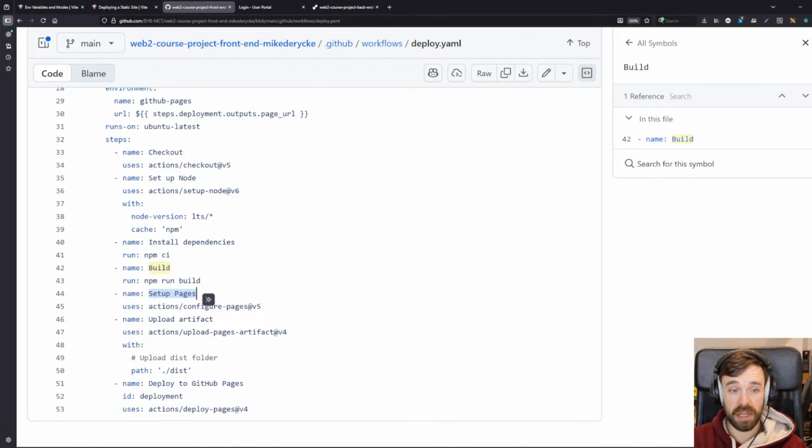We have set up pages. I assume that is more for the GitHub Pages part. That is not something that I'm familiar with. Upload artifact, which is the thing you generate, is going to upload it. Again, not familiar with, but it's going to upload the dist folder, as in the result from your build. It will upload, and then it will deploy to GitHub Pages. So again, all these steps will be executed the moment you push a new version of main to your repo.